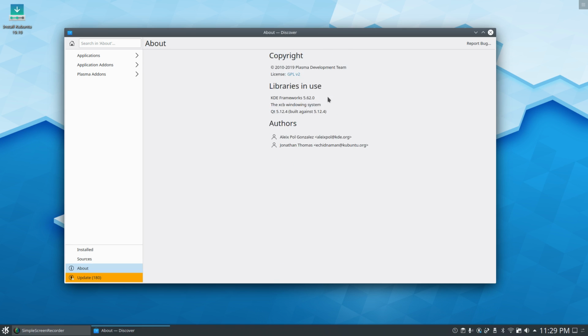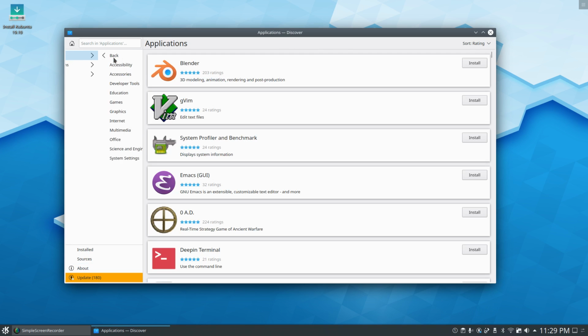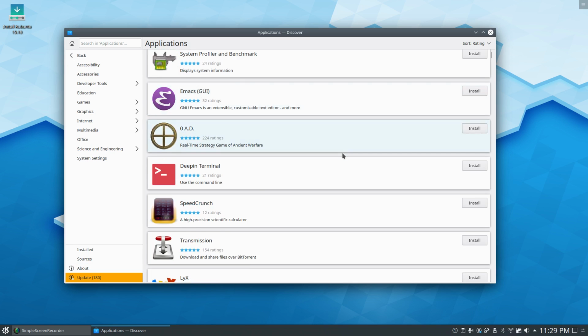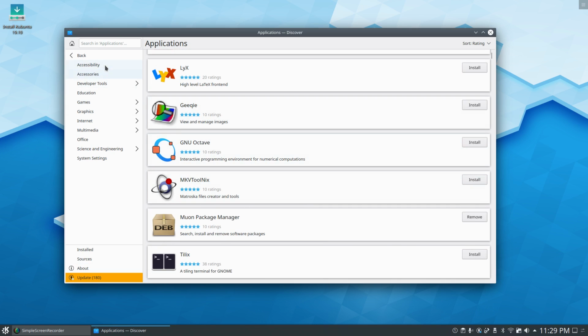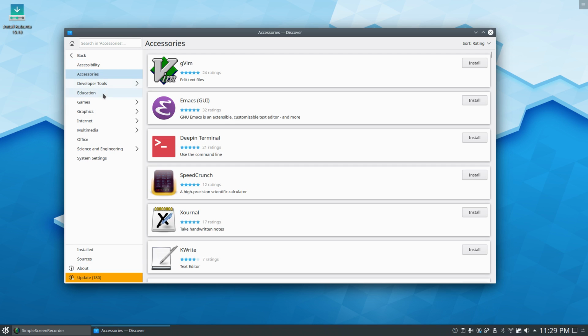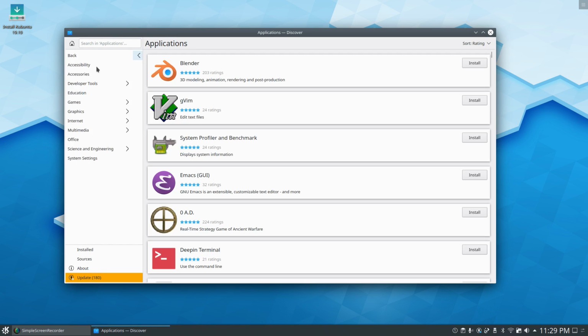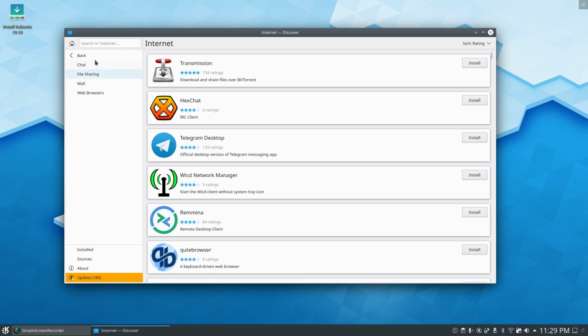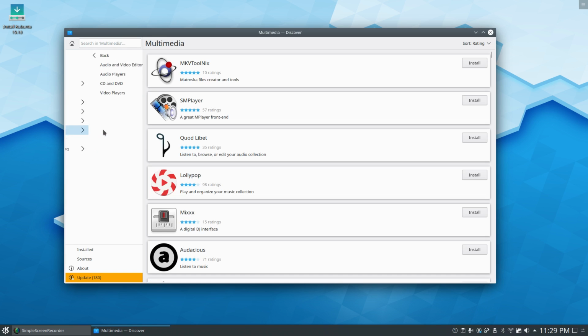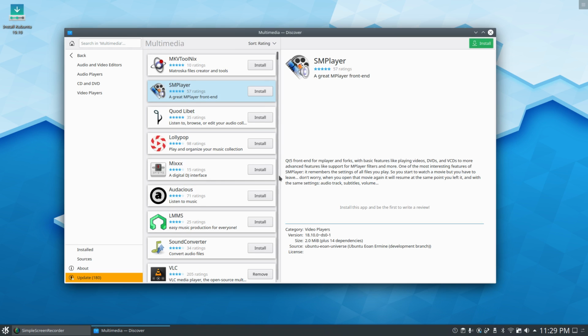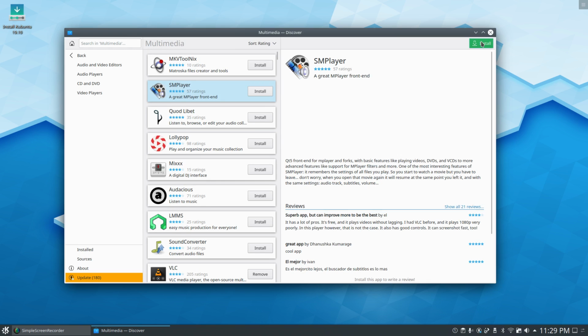I can drag it and it's giving me this fancy effect. Under applications, I can find the applications I want to install. They are all nicely categorized, so easy to find. Games, nice little animations going on if I move from one category to the other, and you can think of SMPlayer. For this particular application, I can install. You can see the reviews. Let's install this.